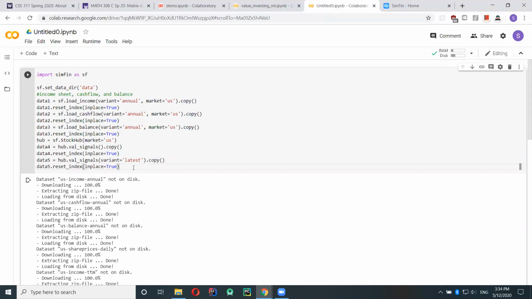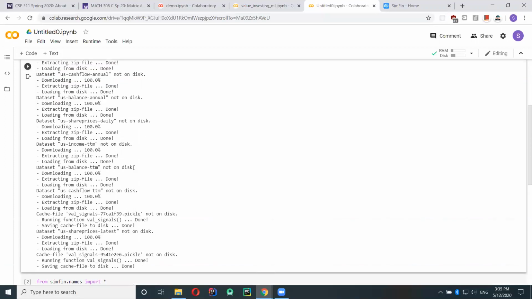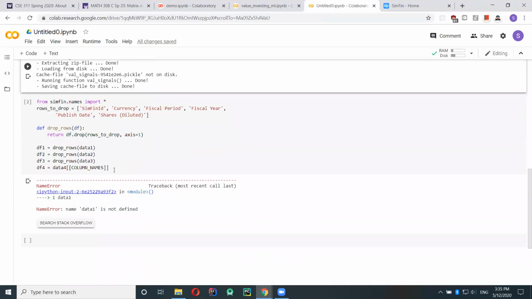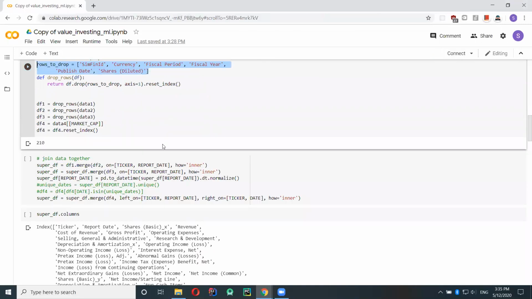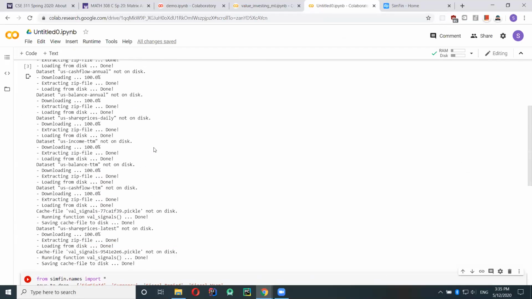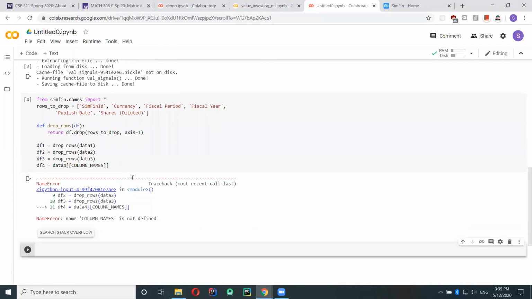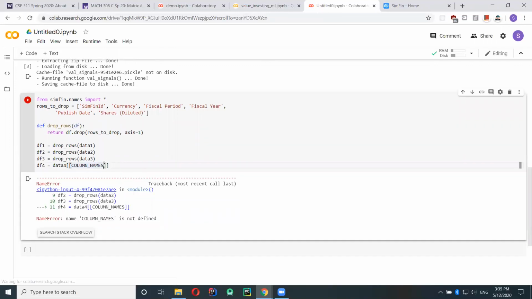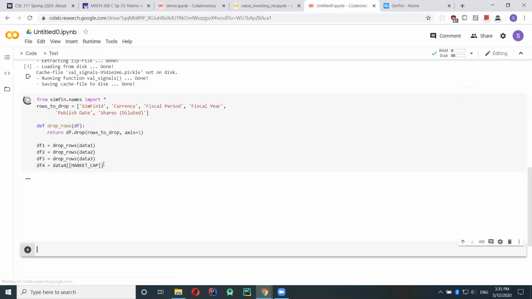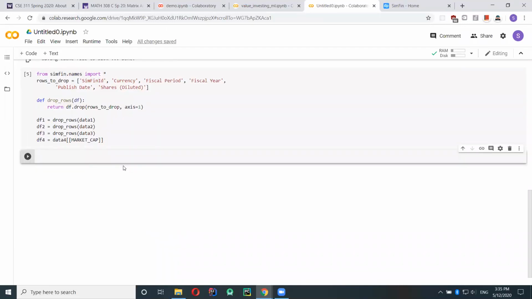Okay, so I forgot to reset the index of all my data frames, so I just added 2 index reset method calls earlier. Okay, now we want to merge together. Okay, it's done. Okay, so we only want the market cap from the fourth data frame. Okay, now we want to merge these together.